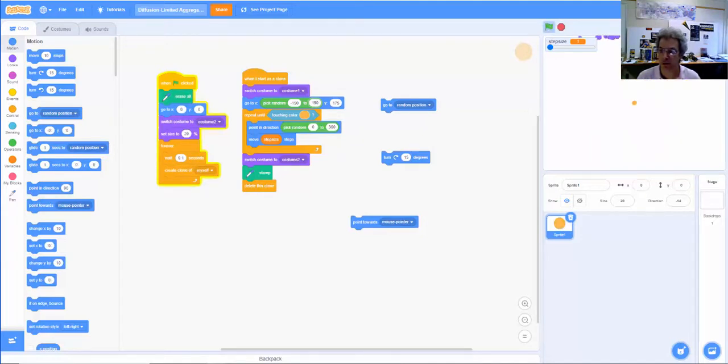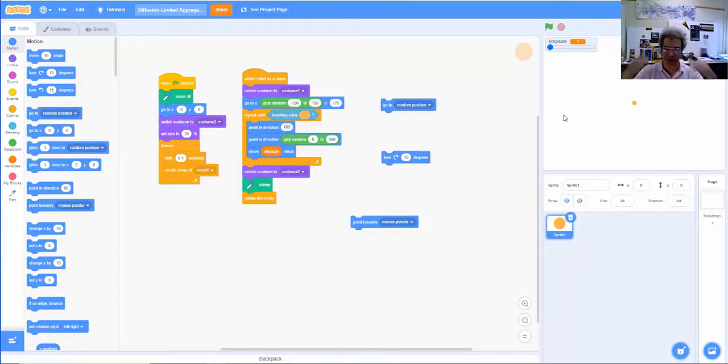So checking, and sure enough, they're starting near the top. Of course, what they're not doing is moving down the screen in the way that I would like. So to get them to move down, I'll adjust again the point in direction part. So I would like them to point down. So point in direction down. There we go. So now they're all going to start by moving straight down.